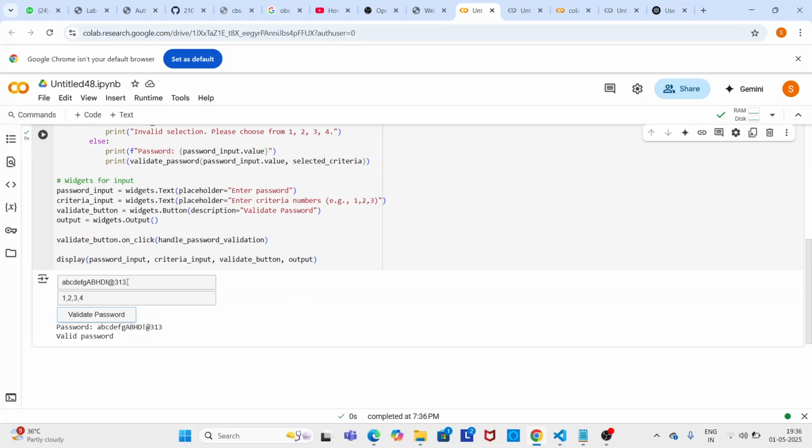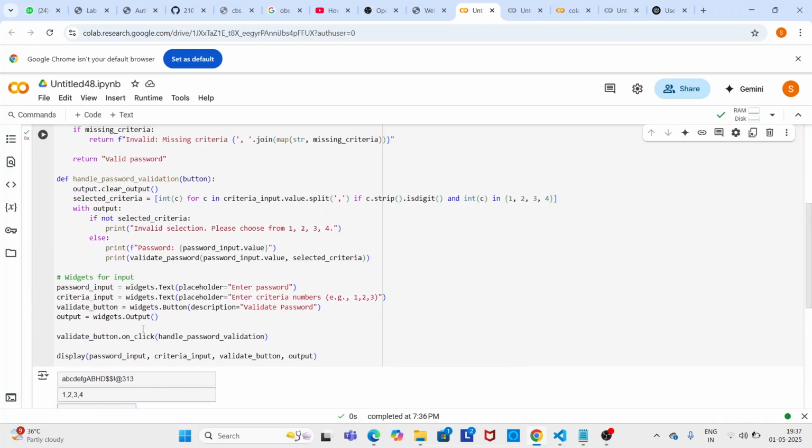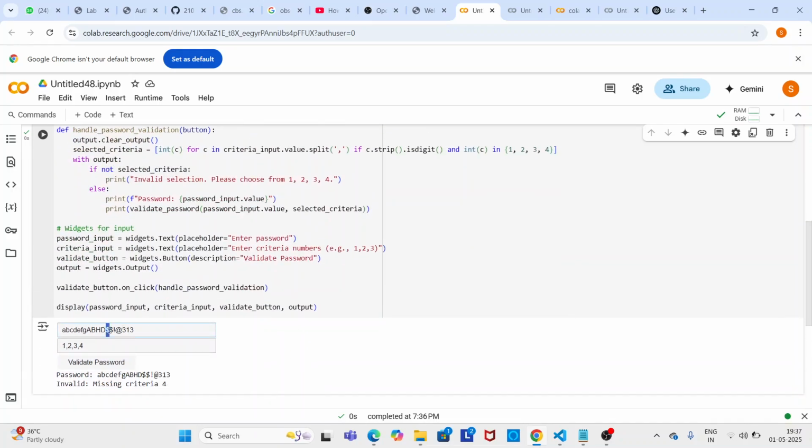And we try to check the last password, where we are introducing a $$ here, and we check this against every criteria, and we can see it misses the criteria number 4, and it is an invalid password because it includes dollar symbols, which is not actually allowed.